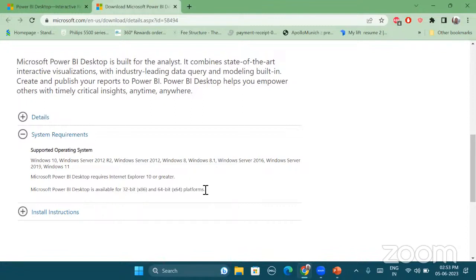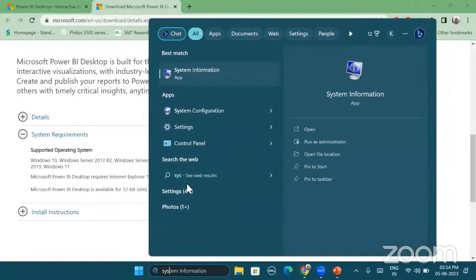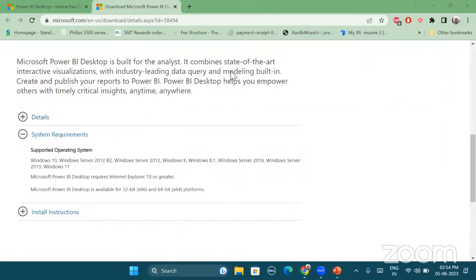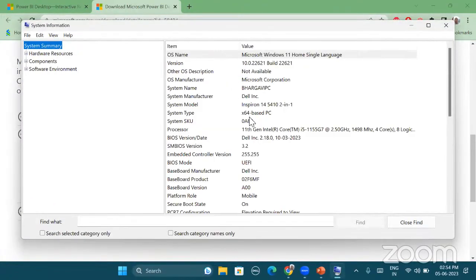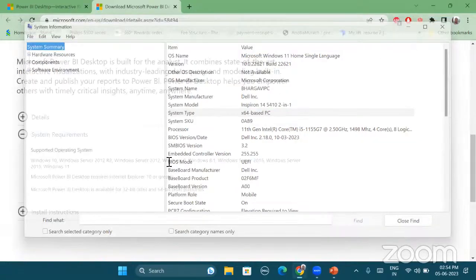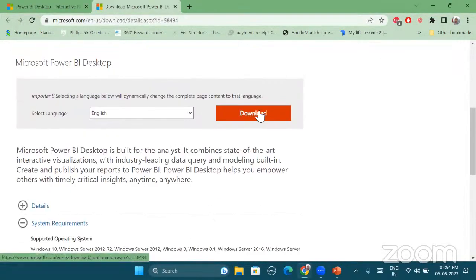Now, if you don't know what your system is, you can just go to system information. When you go to system information, you can see under system type whether your machine is a 64-bit machine or a 32-bit machine. As you can see, these days almost everybody's machines are 64-bit. You can see this is 64-bit. And now let's just go and click on download.